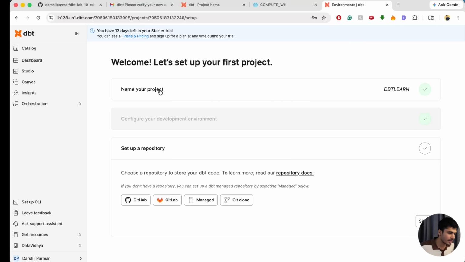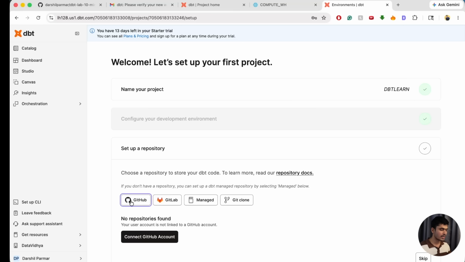Okay, so I created a DBT project. I created a connection of DBT with the Snowflake. I can also select a repository and connect my DBT with the GitHub repository easily so that all the code that I create can easily track. So I'll click on the GitHub, I'll connect to the GitHub account. I already have a repository created on my GitHub.